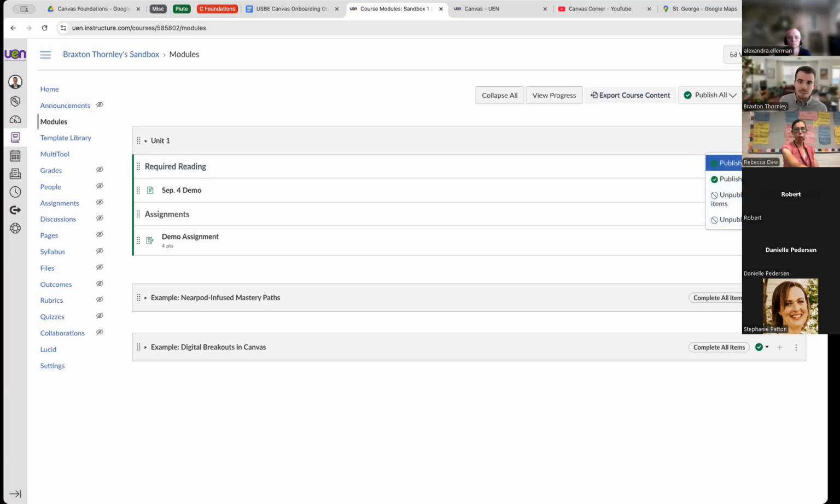Publishing the module and everything inside of it makes it so that students can access everything. Publishing just the module means that they can see that that unit exists, but they may or may not be able to see the content inside of it, depending on whether or not those individual pages and assignments have been published, which again, you can toggle on and off on the side right here.